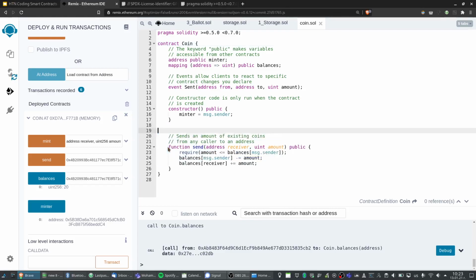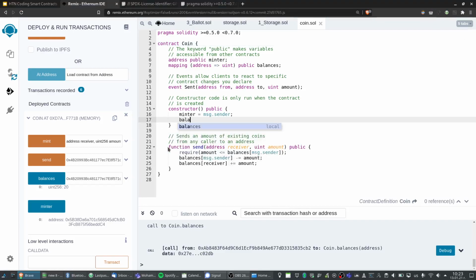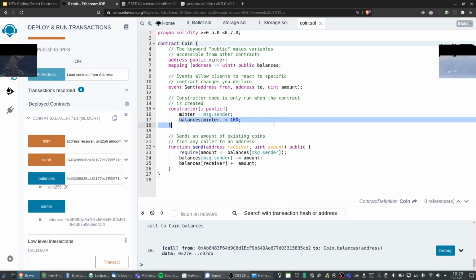But let's say that we simply remove this function. So we simply don't have a minter. Instead of this, we simply have this. So in the constructor, we simply say that initially the minter has 100 money, and that's it. If we deploy this contract now, there is no other possibility that anyone in the world can create new money in this currency. The total supply of money in this system is 100, and the code doesn't say that it can be changed, so it cannot be changed.